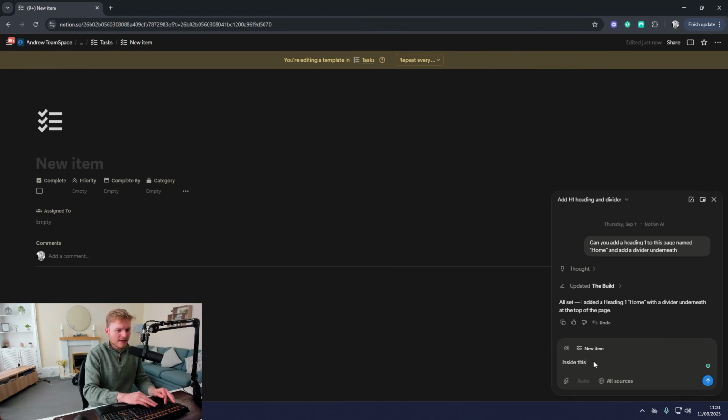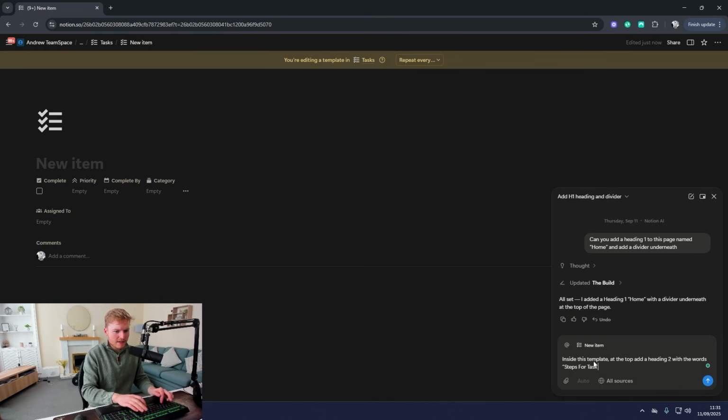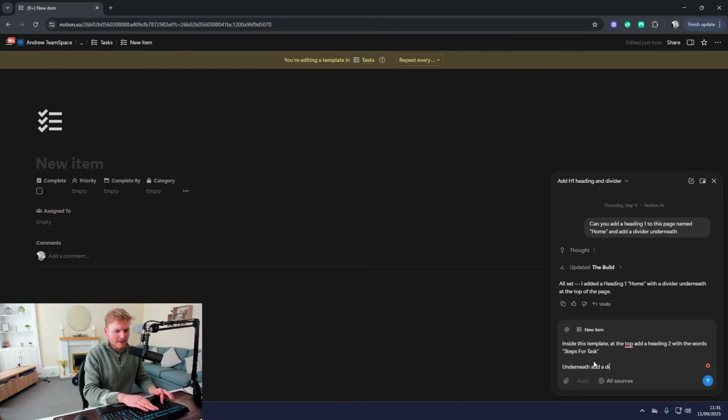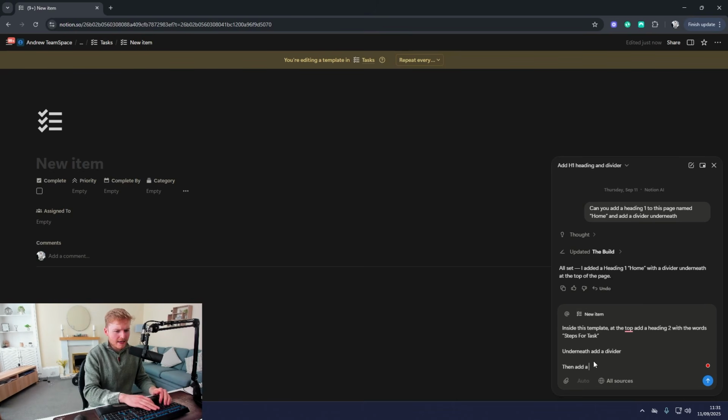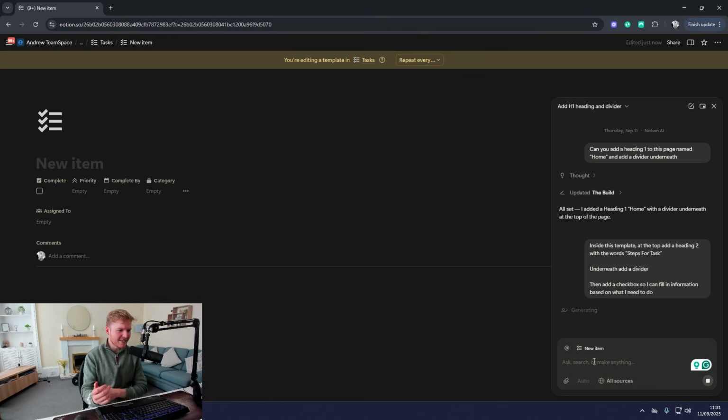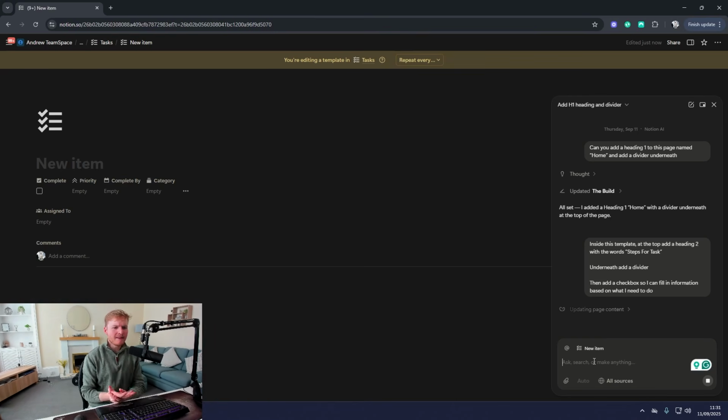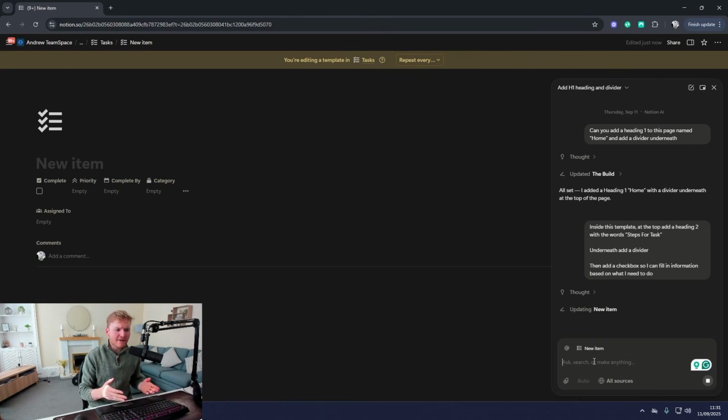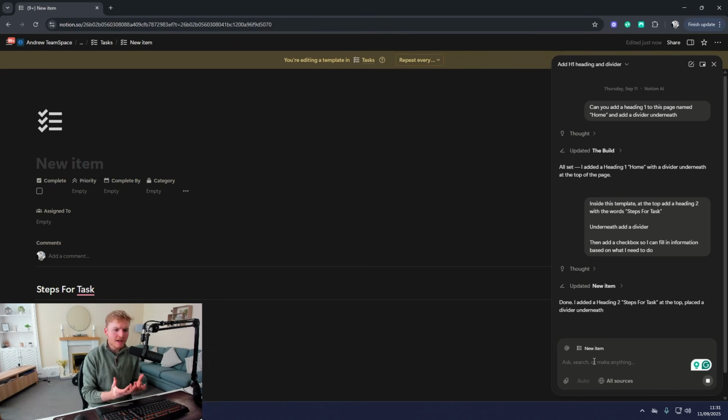So inside this template, at the top, add a heading 2 with the words steps for task. Underneath, add a divider, then add a checkbox so I can fill in information based on what I need to do. This, again, is just taking that to the next level where I'm not having to do anything here. I'm telling it what I'm looking to do. And if I don't have the capabilities of doing these things, then it's already done it for me. You see steps for task right here.